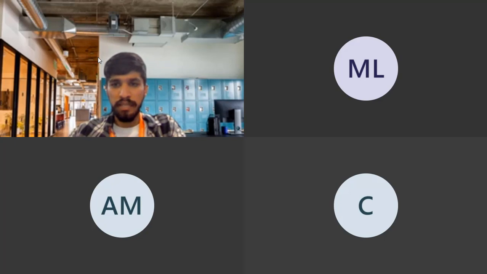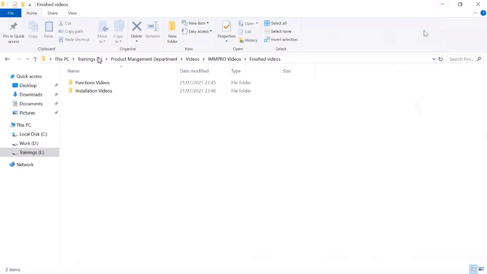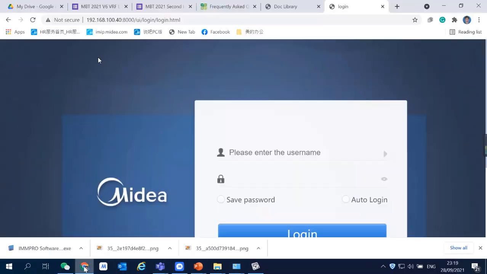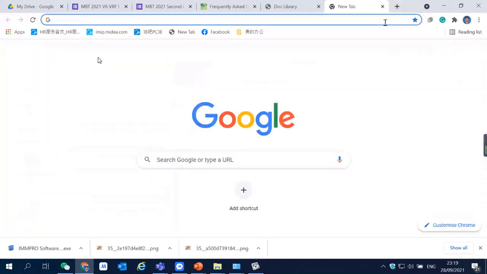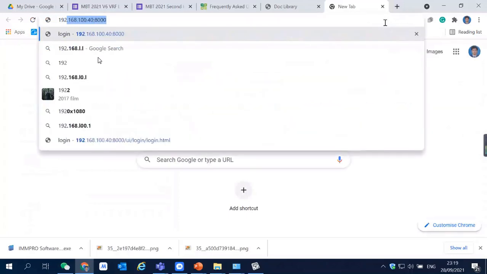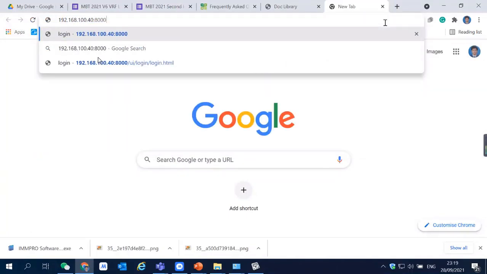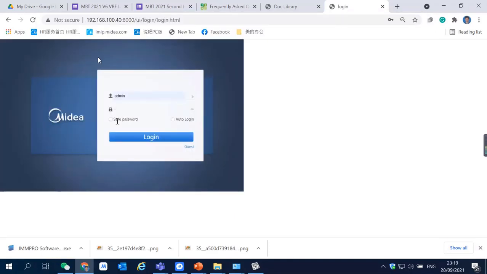Okay, so I share my screen with you, and I show you how the website of 10.1 looks. The default IP is, okay, I have already opened it. Let me close it. 192.168.100.40:8000 is the default IP. So I click here and I can log in to the 10.1 here. By default, this is the IP of the 10.1-inch touchscreen that you buy from Idea.